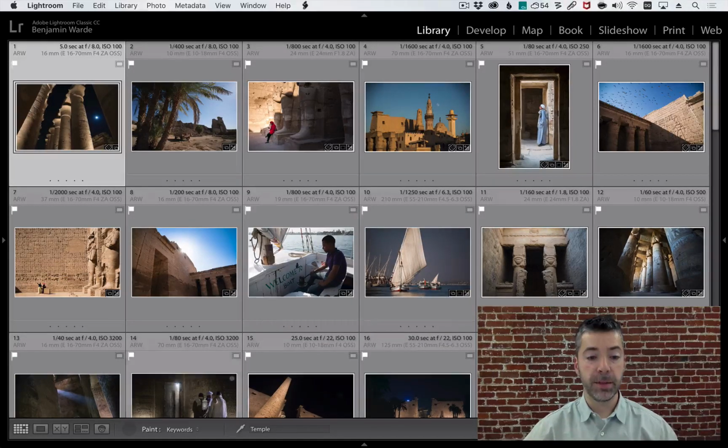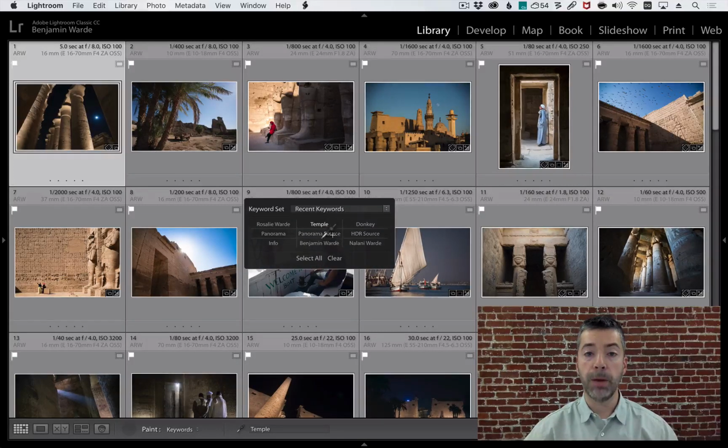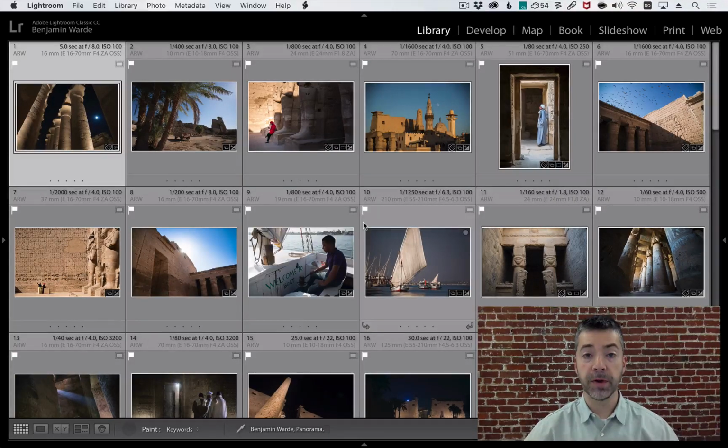When my metadata type is keywords, I can hold down Shift and a keyword picker will pop up under my cursor. I can click on any number of keywords to quickly load the spray can with those given keywords.